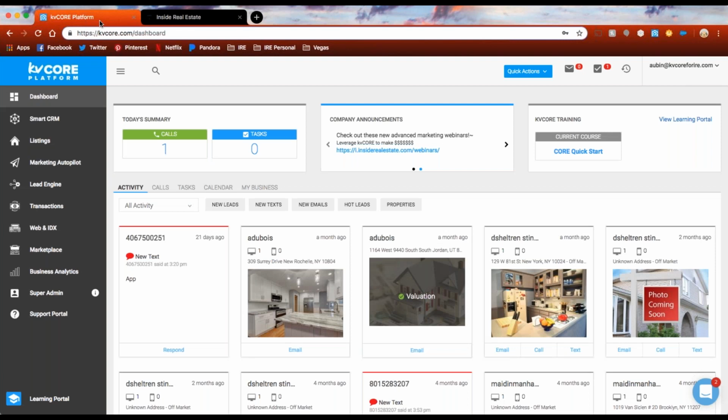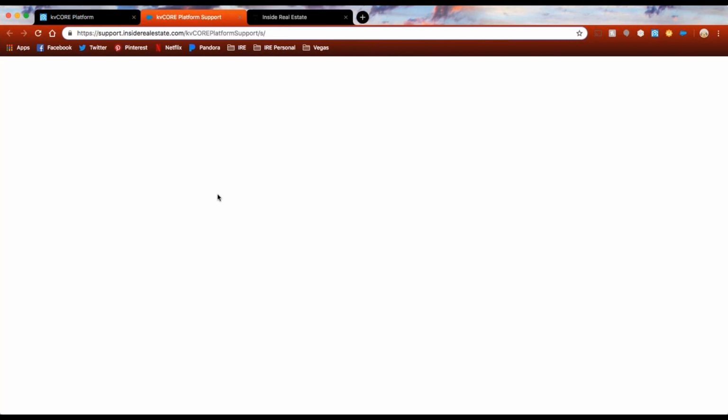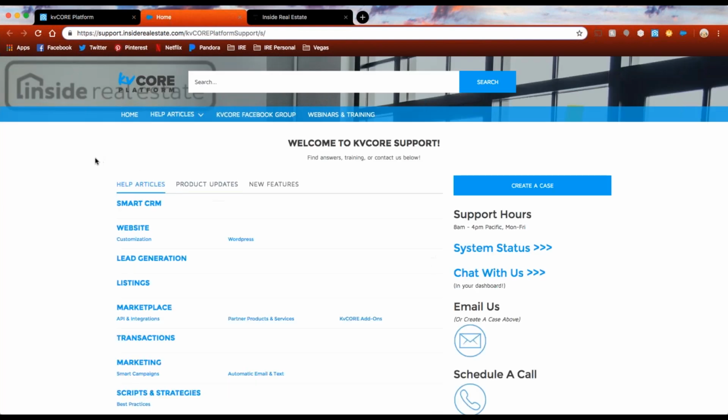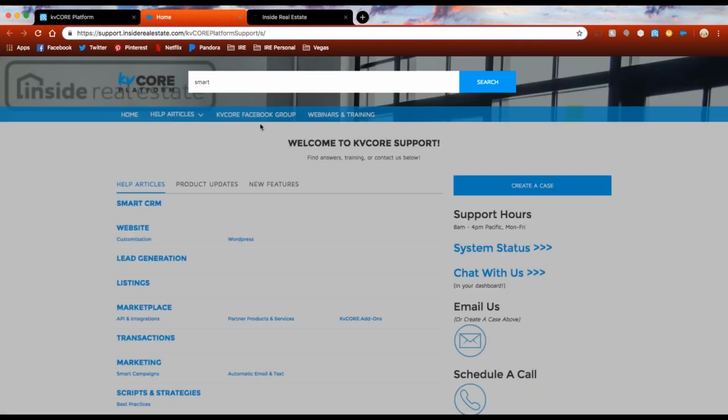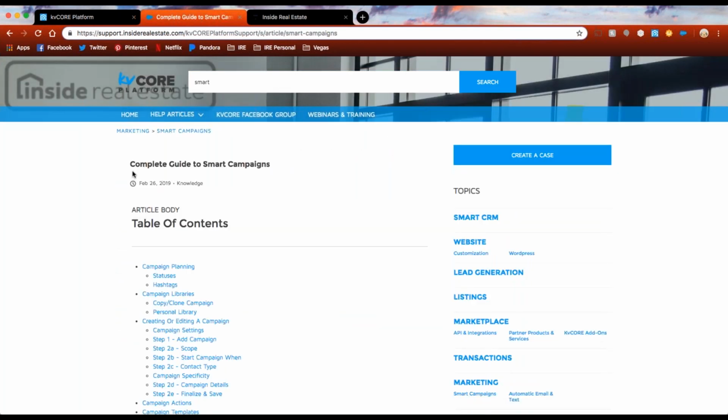Now, back within the KVCore platform, we do have our support portal on the left-hand side. And you guys can see this is where all of the support articles are going to be, product updates, new features, even a webinars and training tab. The one that I want you guys to really be aware of, even as we're going into our training today, and kind of keep in the back of your mind, is this article titled "The Complete Guide to Smart Campaigns." That's going to be a really big asset to you, especially as we're learning about these campaigns and how unique they can be.